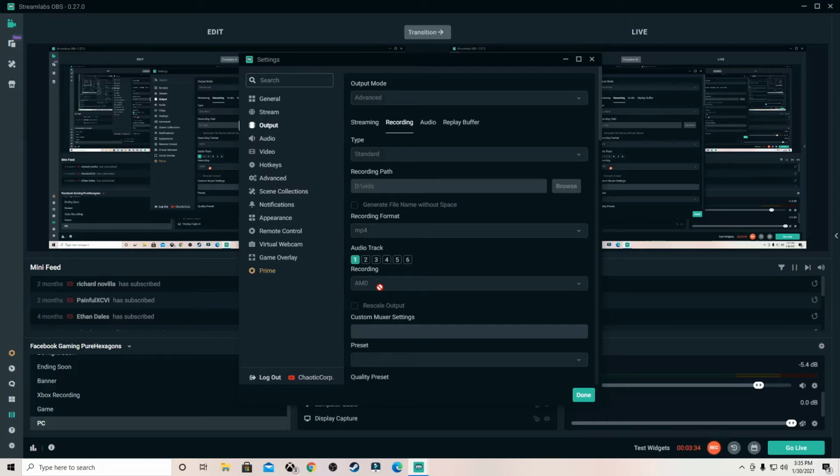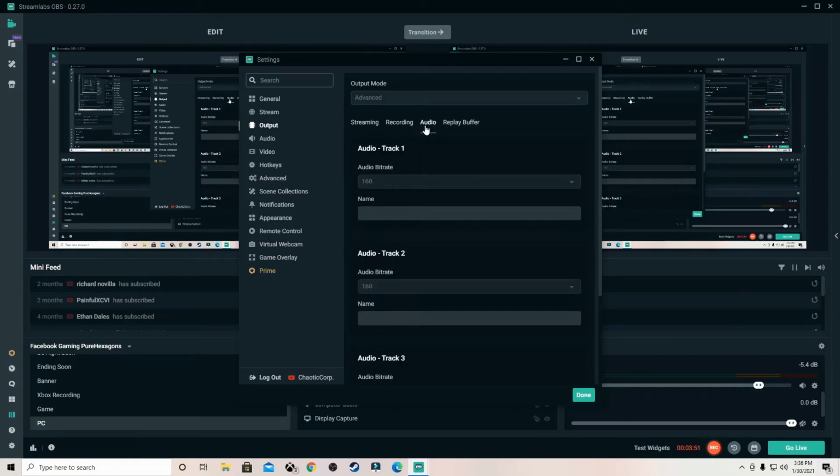It all depends on what kind of specs you have, what kind of capture card you're using, what kind of computer you're using. But that's what you want to look for: settings, output mode, recording, streaming, audio. The person who would ask this is just doing commentary, so they're not going to record audio at the same time as they record video gameplay.